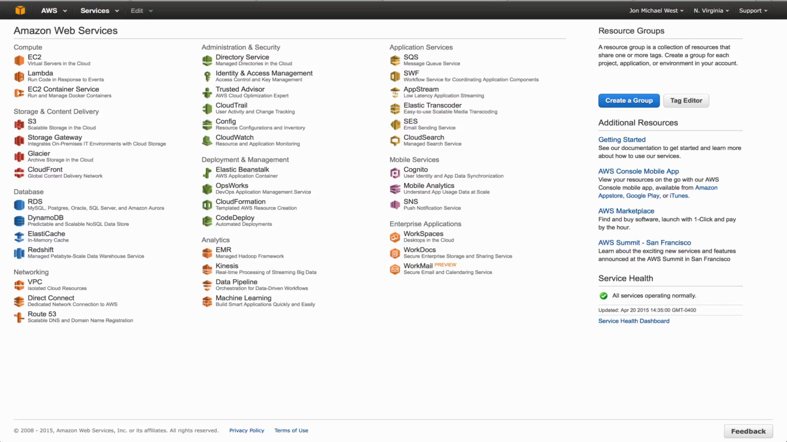for AWS. On the landing page, you'll see all the services that AWS offers. Keep in mind that everything is a service.